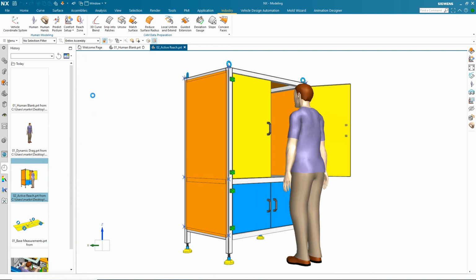So what we've got here is a structure, this cabinet. This was actually done using the NX structure designer as well. Relatively new module for NX. I'm going to be doing a webinar on that in a few weeks, so if that's of interest to people, keep an eye out for that.